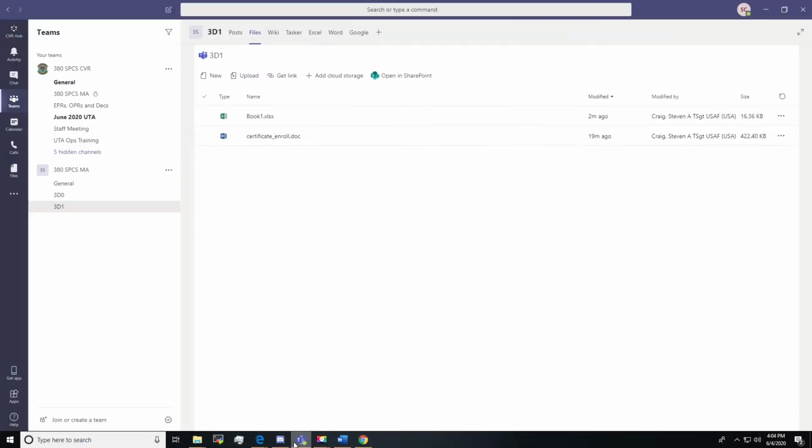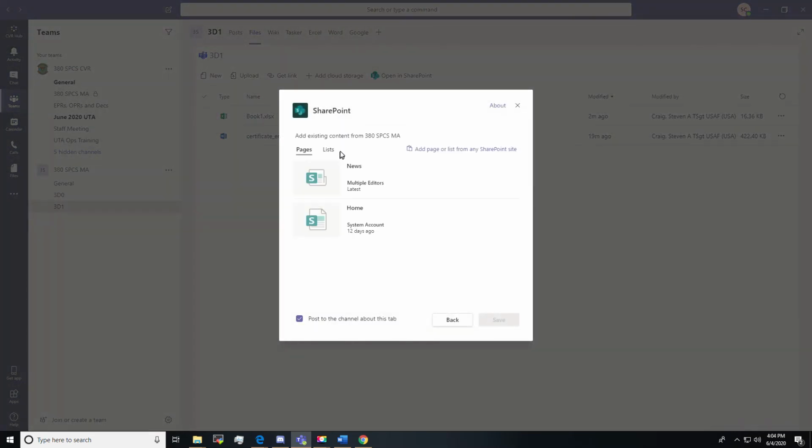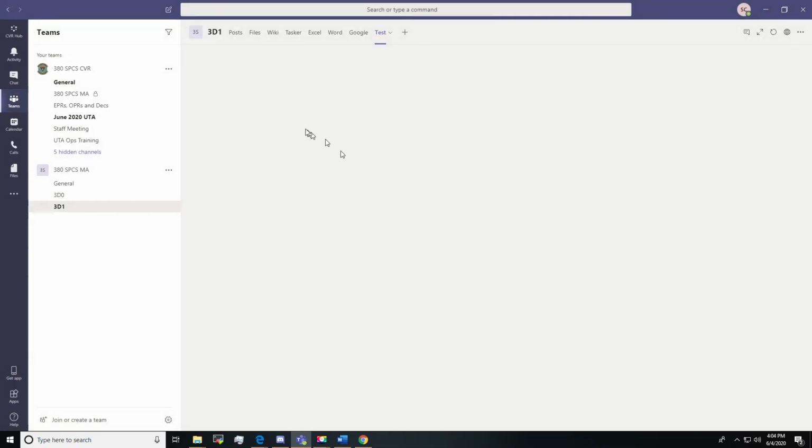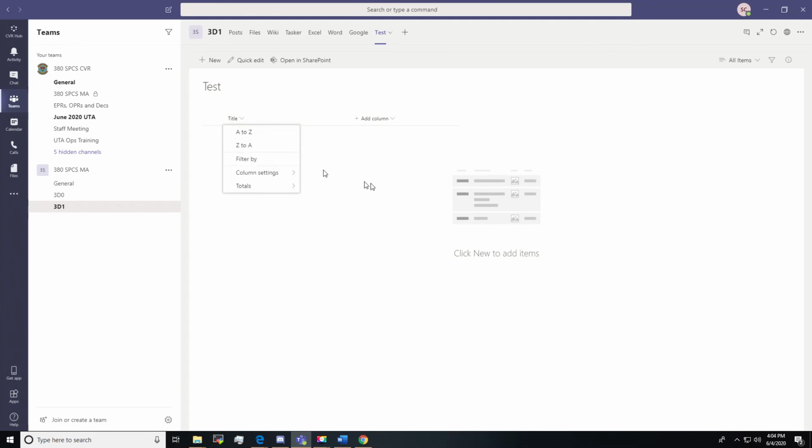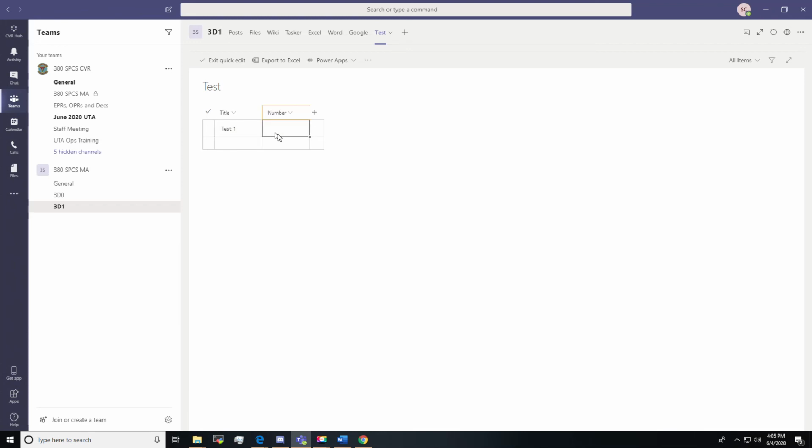But if I want to tie that back into here, I should now be able to see it if I click here and onto lists. See, now I can see my test list, save. And now I can start modifying this if I needed to. And then I can exit the quick edit, and voila. So just another tool that's available to you.